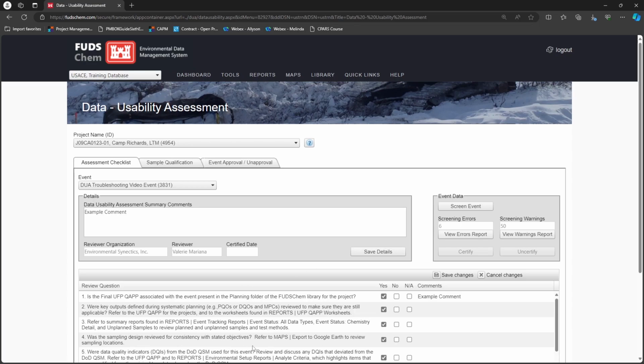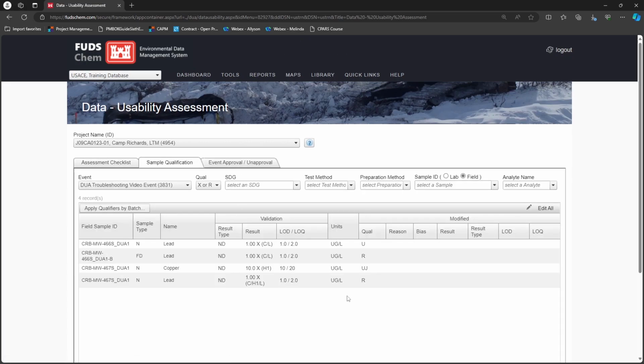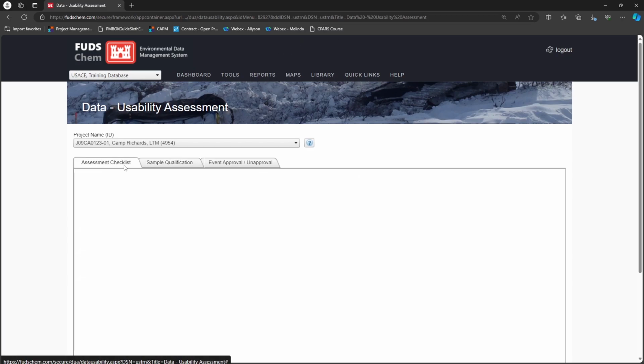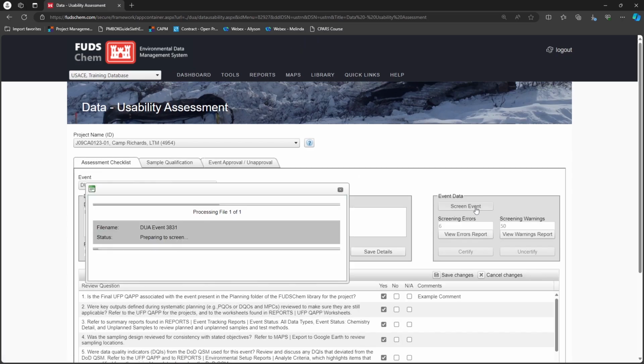Once the checklist is complete and any X qualifiers have been changed to final qualifiers, you will come to the Assessment Checklist tab and click Screen Event. This screens for issues that would need to be resolved before the data can be transferred to eChem, the database of record behind the USACE firewall.